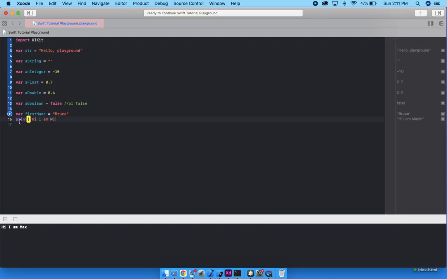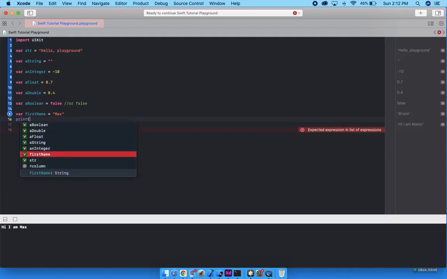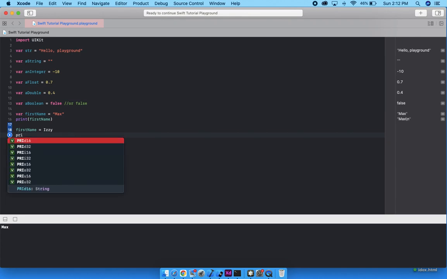But if we change this first name to Max, we can do this. Print, come down here and find first name, print first name, and run it. What's going to give us here is Max, because that is what we are calling the first name. The first name is Max. Now we could change that. We can just come down here and say, first name is Izzy. Print first name.